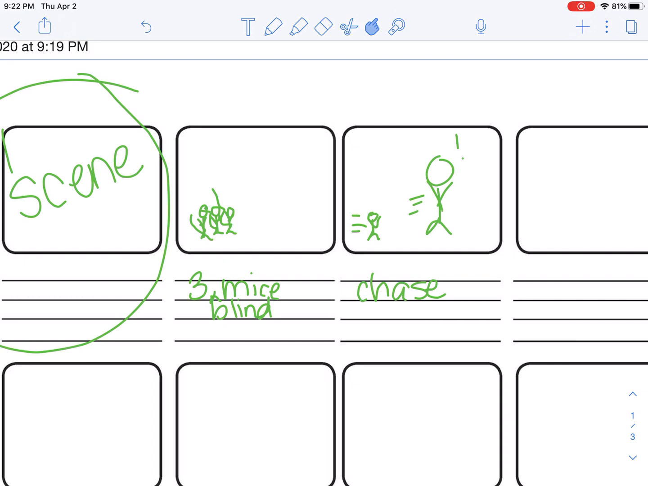But again, it's important that you remember that you are going to be doing almost 300 pictures in your final movie. So you need to have a lot of scenes ready to go.